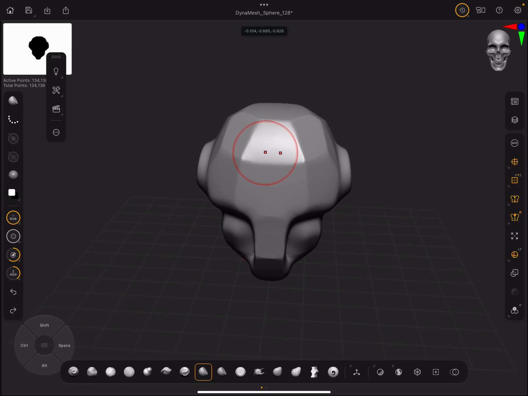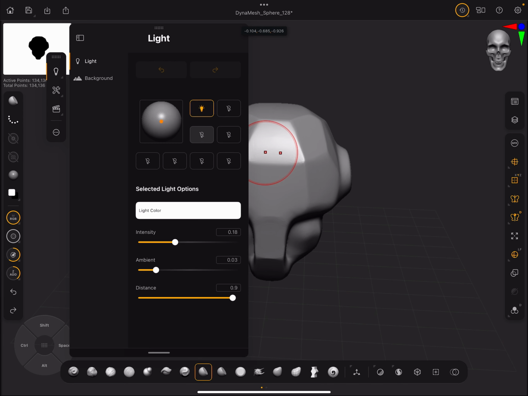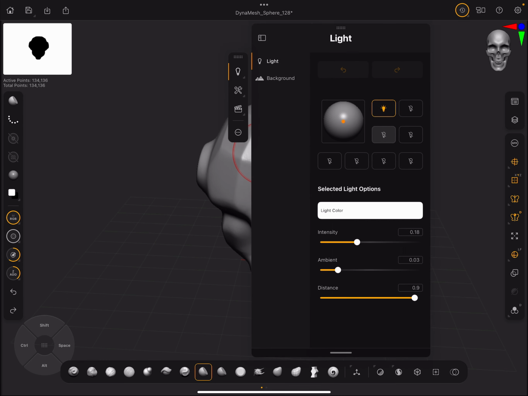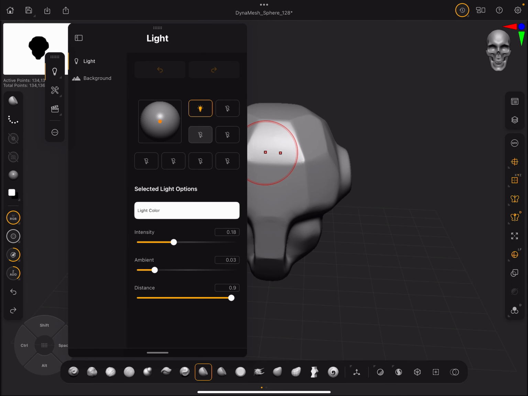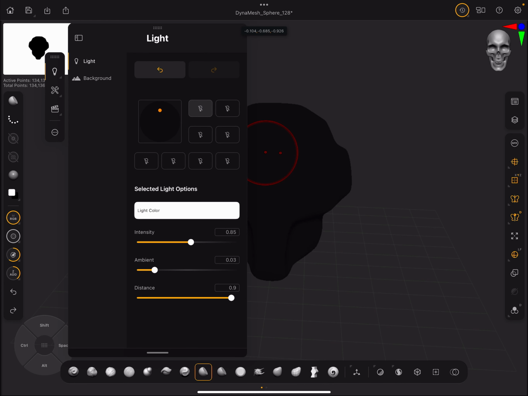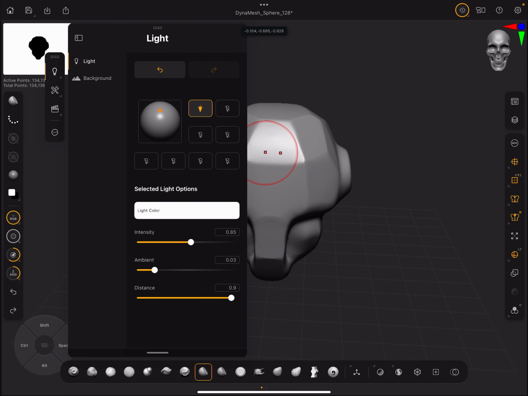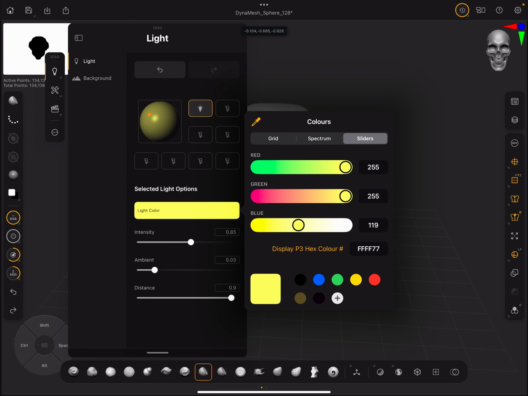So now I'm going to open up this menu, which is one of the ones from over here, and it's the light menu, and I've got one light on, right? If I turn the light off, that's what happens. I'm going to turn that on. I'm actually going to change the color and the position of this light slightly, and we're going to give this one probably a warm glow, a warmer glow.